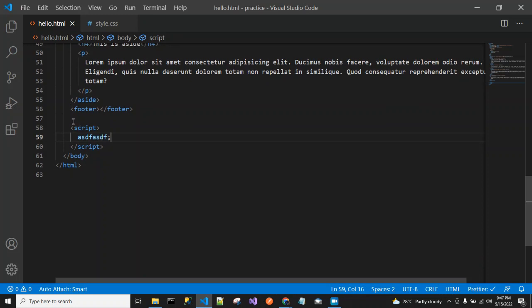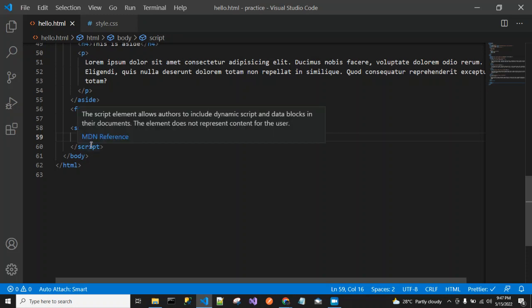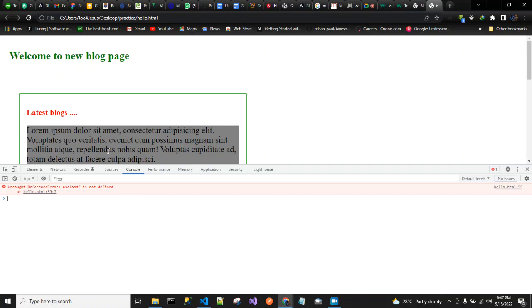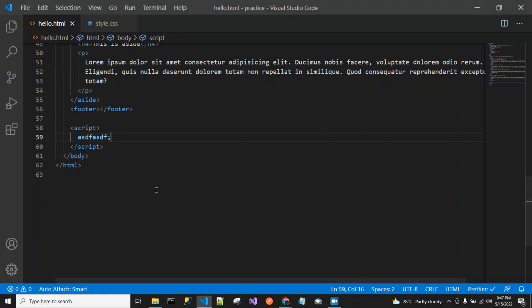So I open this HTML. I enter in between this script now. I'm supposed to write a JavaScript code, but I just wrote nonsense. And then it's telling me, uncaught reference error, blah, blah, blah is not defined, because you can't just write anything.